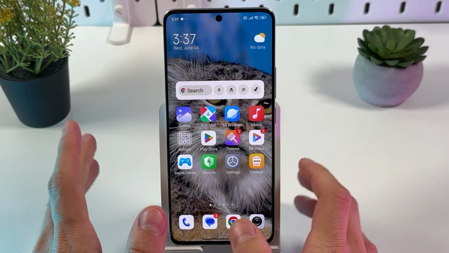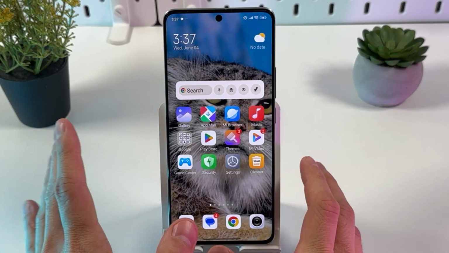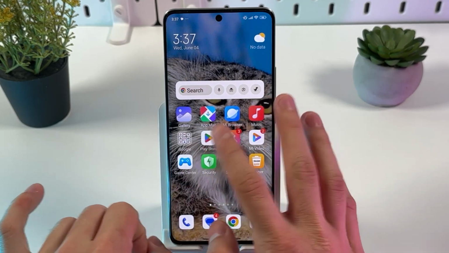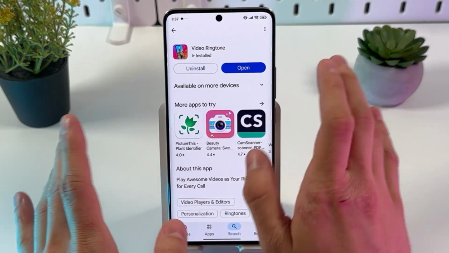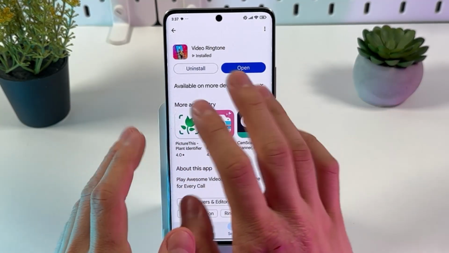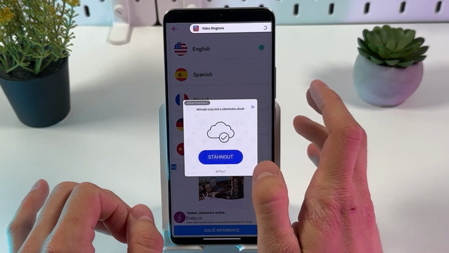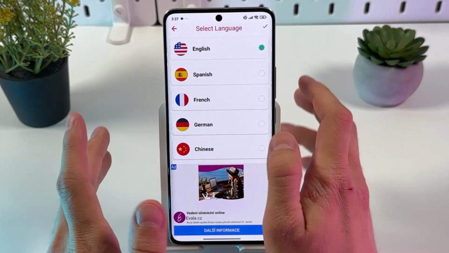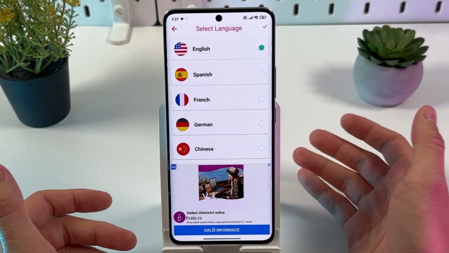So first of all, you would need the Cool Video Ringtone for Incoming Call application, which you can get from Play Store. Open up your Play Store and search for this application. Now let's press open. So we're opening it up. We may see some advertisements. We might give the necessary permissions.